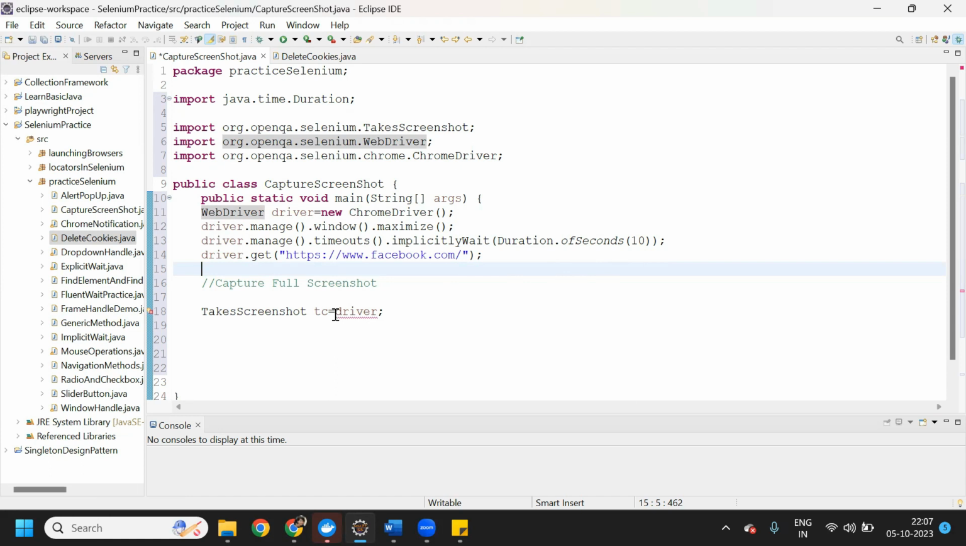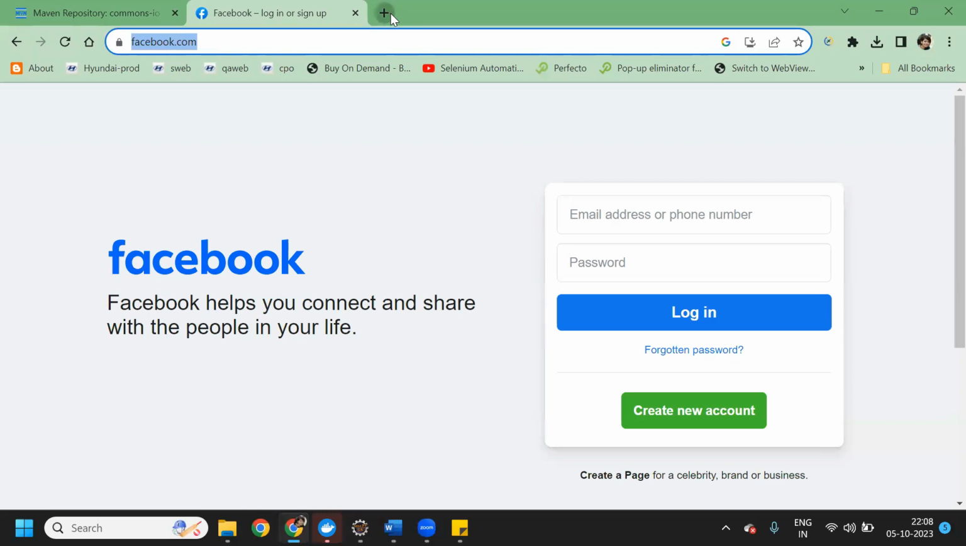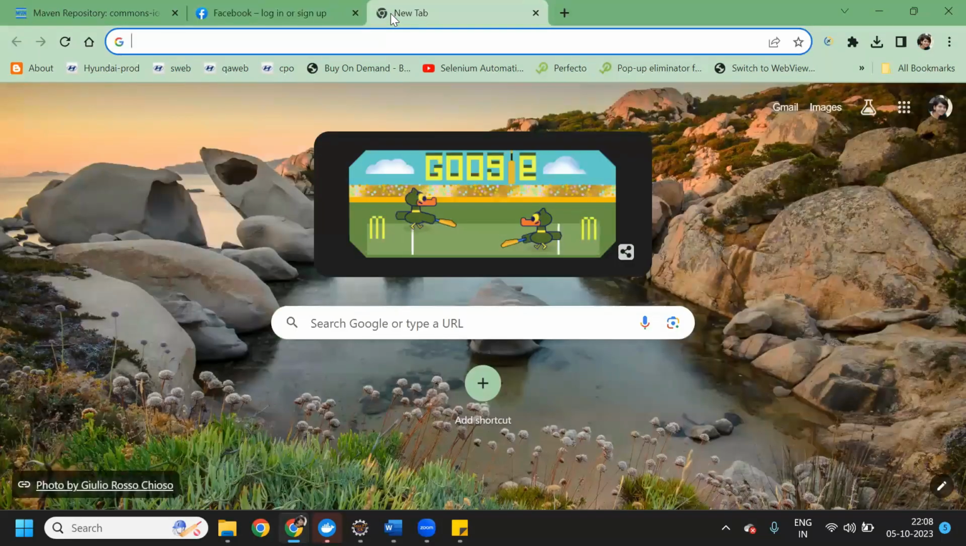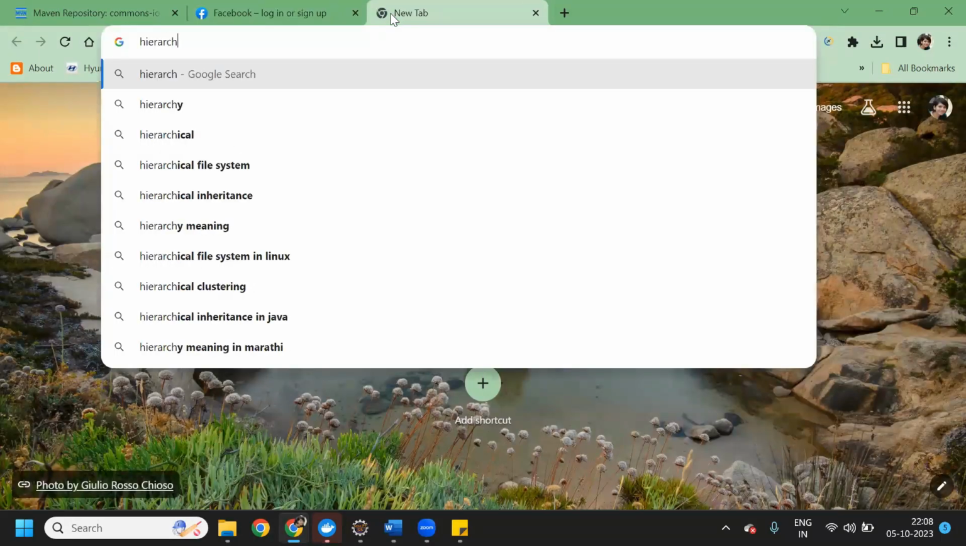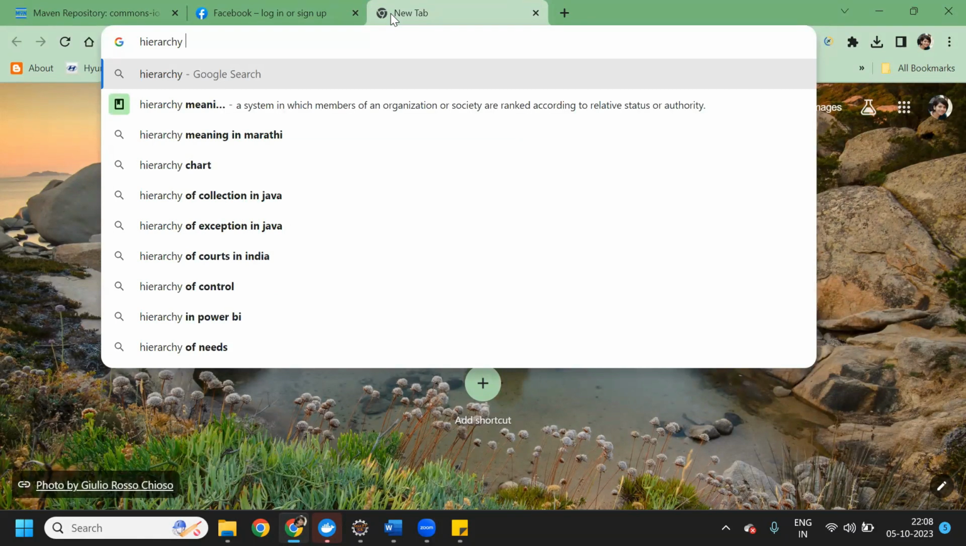If you want to use driver here, then we will have to typecast like this. So why do we need to typecast? Because both belong to different interfaces. Let me explain it to you. I'll show you the hierarchy of WebDriver.